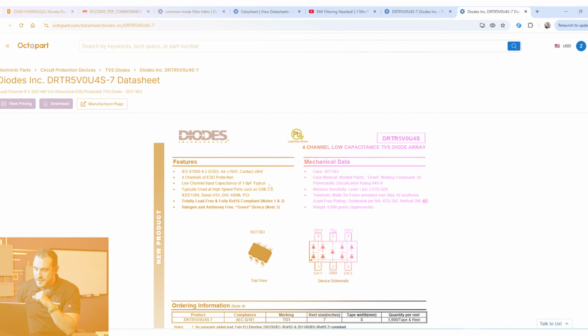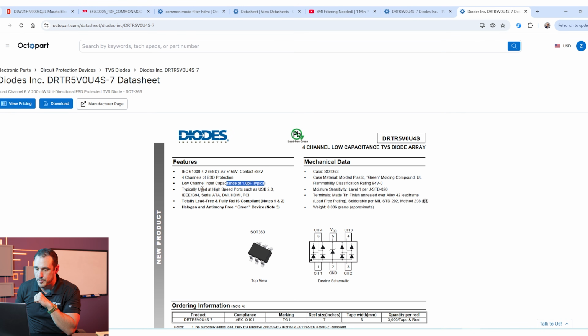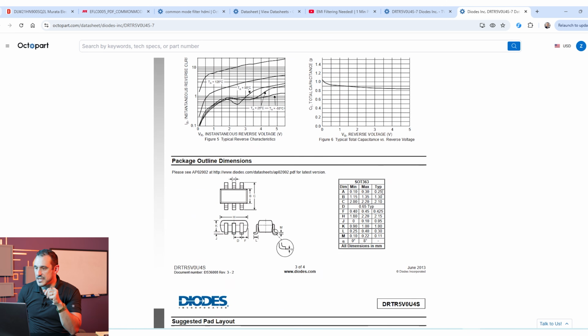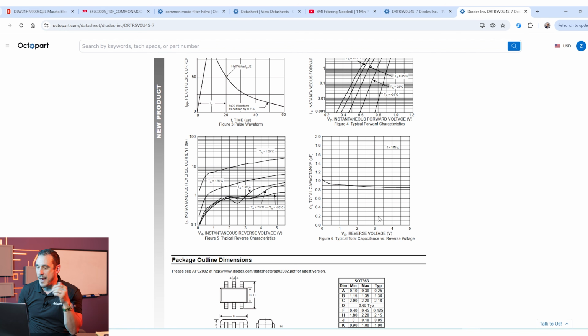Now the capacitance is also given in the data sheet if you have a diode that is suitable for use on a high-speed interface. And in fact, you can see right here in the third bullet point, it says low channel input capacitance of typically 1 picofarad. Now, if we scroll down here in the data sheet, you will see that there is a total capacitance curve as a function of reverse voltage. We would like for this total capacitance curve to be relatively flat over that full signal range that's going to interact with this TVS diode.